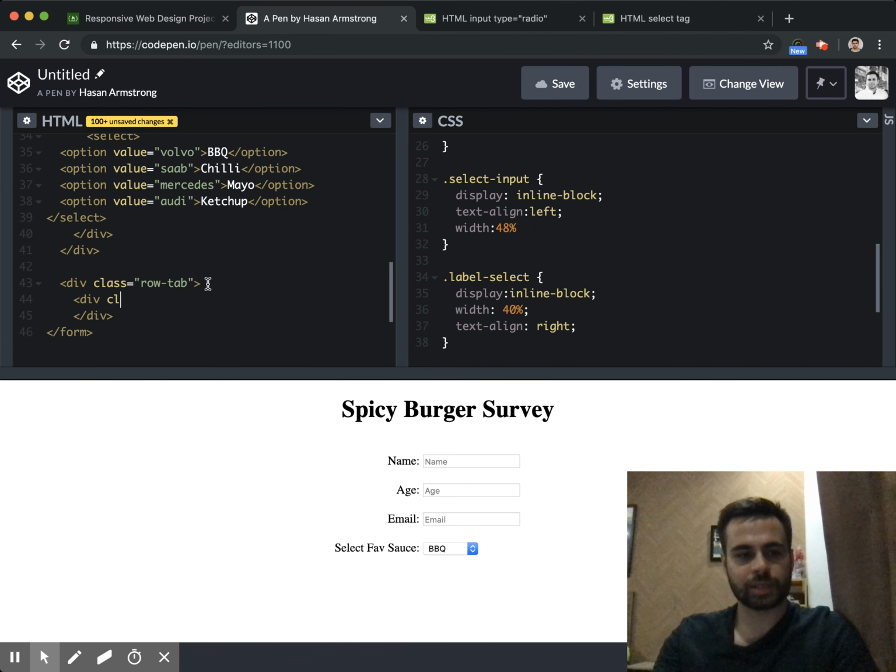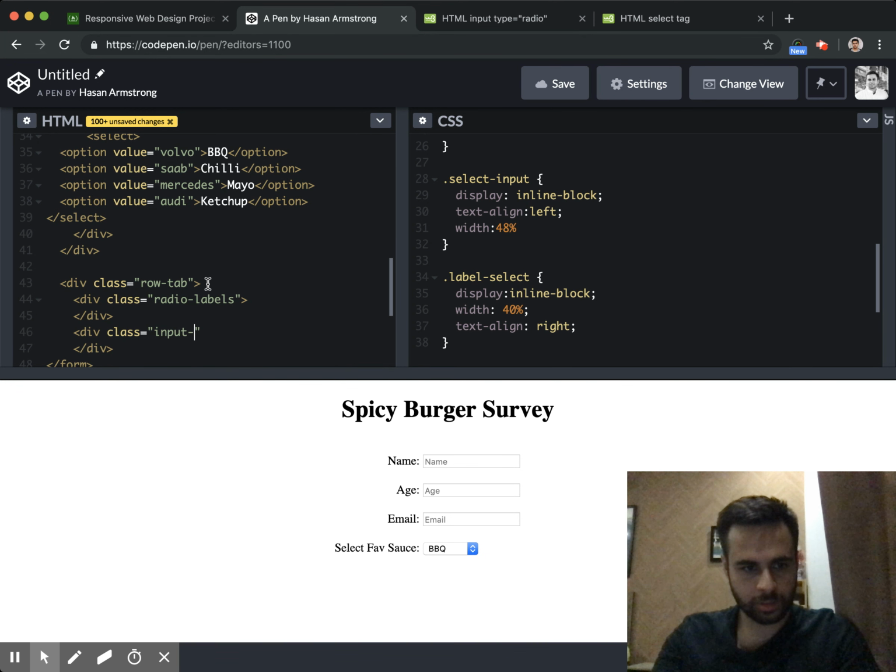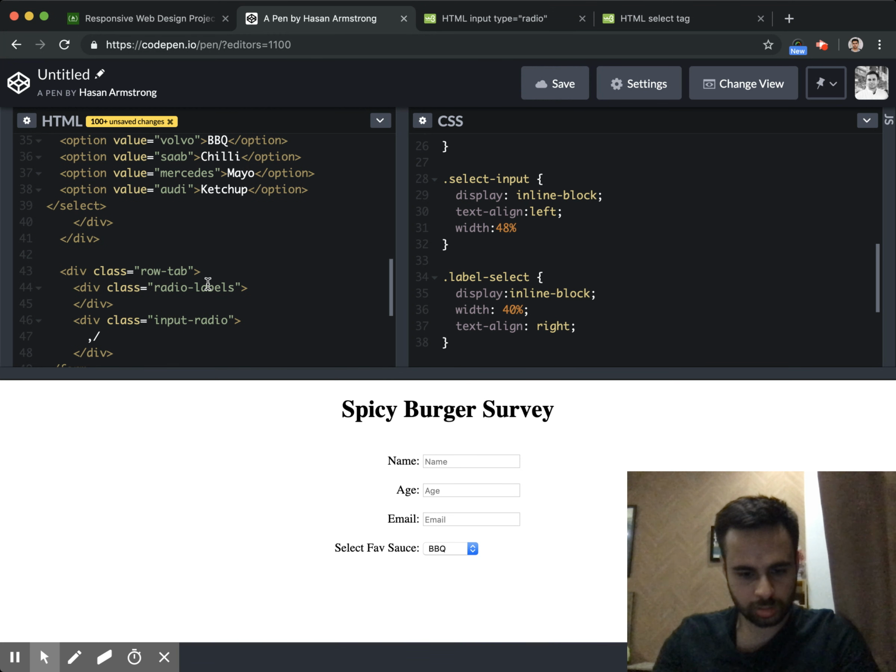Then let's create a div for the labels. Div class radio labels. Close the div. And div class equals radio. Oops. Input radio. Oops. Div. Let's change the way around. Labels. Yeah, okay.